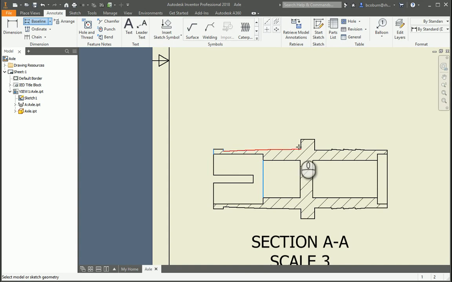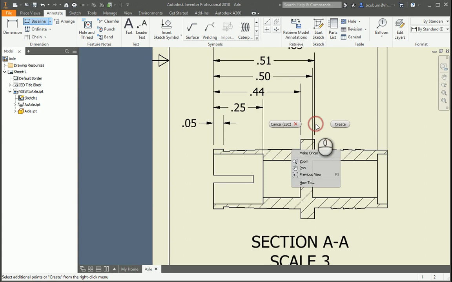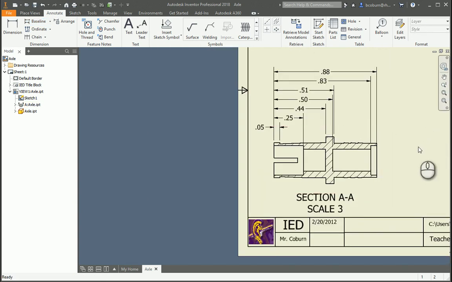Click here. This line and this line are in line, so I don't need to pick both of them. This one is slightly off of that one, so I'm going to click on those two. Click here and here. Now I'm going to drag up and right click continue and then snap it right in, and there's my dimensions. I'll click create, right click create. So that gets those dimensions.